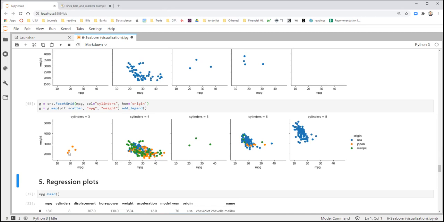If you know it, let me know. I don't know a car with 3 cylinders or 5 cylinders. What are they? So 5 cylinders are in Europe, I'm not familiar with them, and 3 cylinders are in Japan.